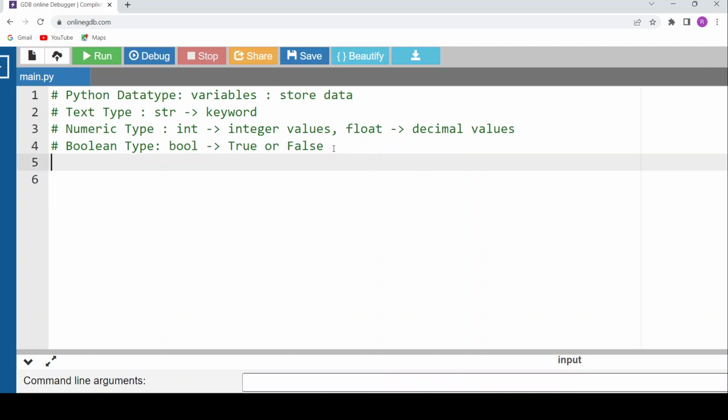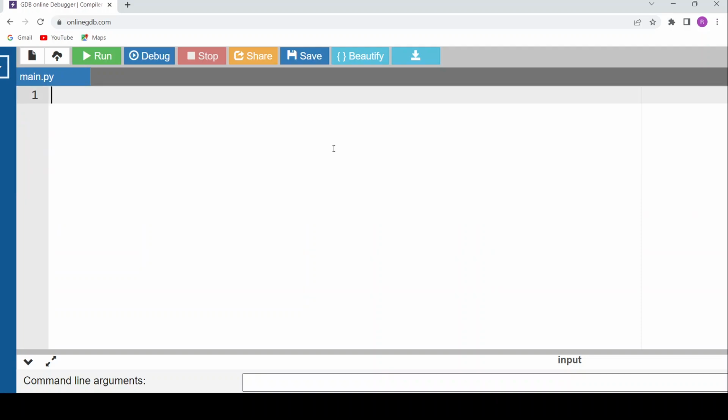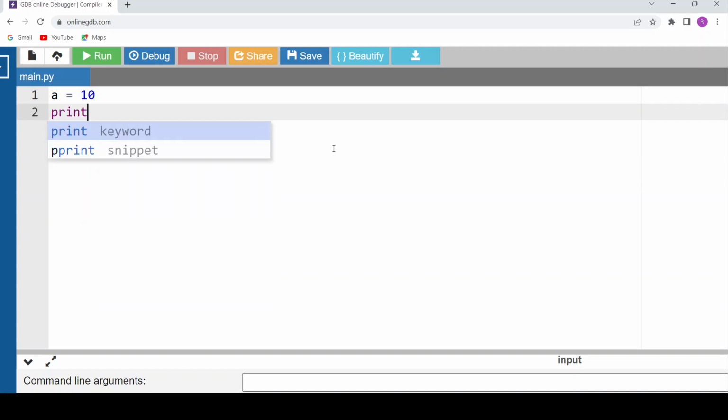So now let me take a few examples and I'll teach you how exactly to work with the data type in Python. Let me clear this. Now let me declare a variable a that holds 10. Now tell me, what is 10? 10 is an integer value, right? It is a greater than 0 value. So a is equal to 10.